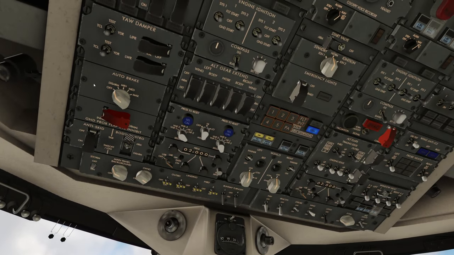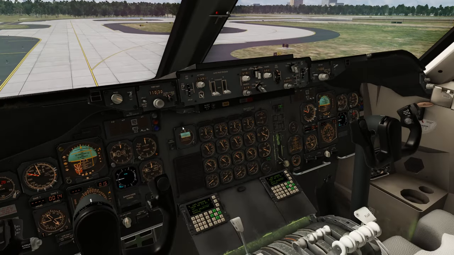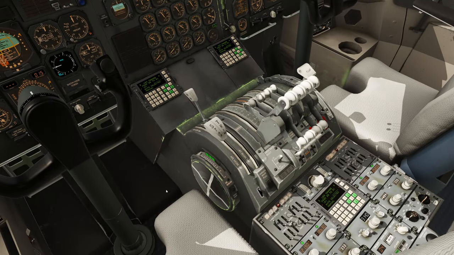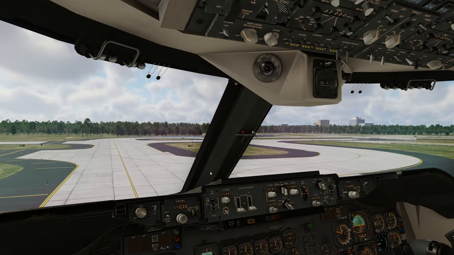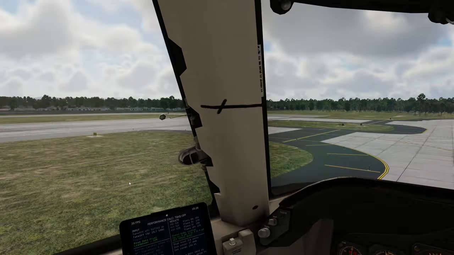Notice there is no RTO setting on the auto brake, so if you do have to abort the takeoff, it's down to you to pull the boards out, stand on the brakes and all the rest of it. The aircraft doesn't do that for you.